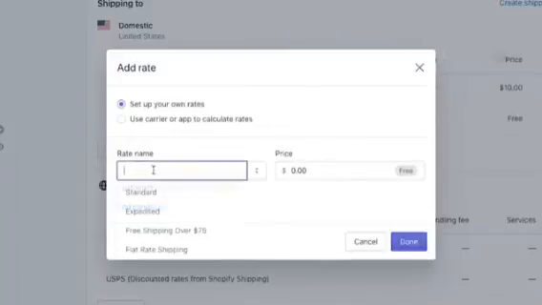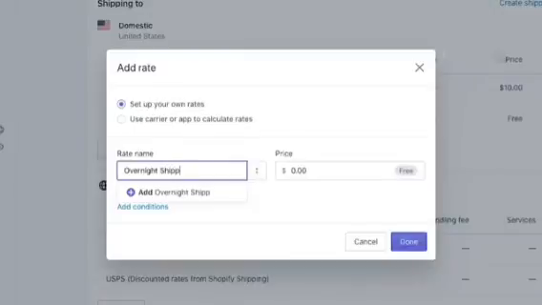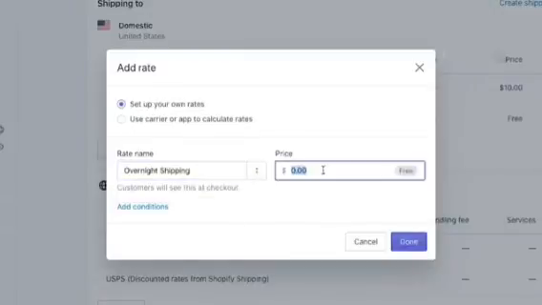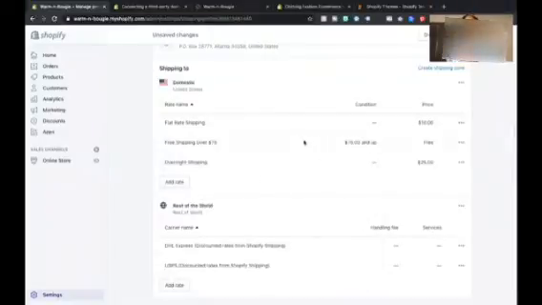Now, let's say you wanted to add like an expedited option or an overnight option. Still, go back to add a rate, set your own rates. I'm going to do overnight shipping. And then my price for overnight shipping is going to be $25. I'm going to hit done. It's going to be added.